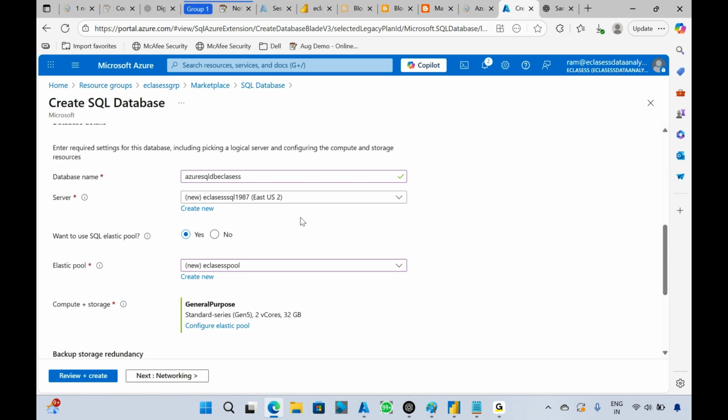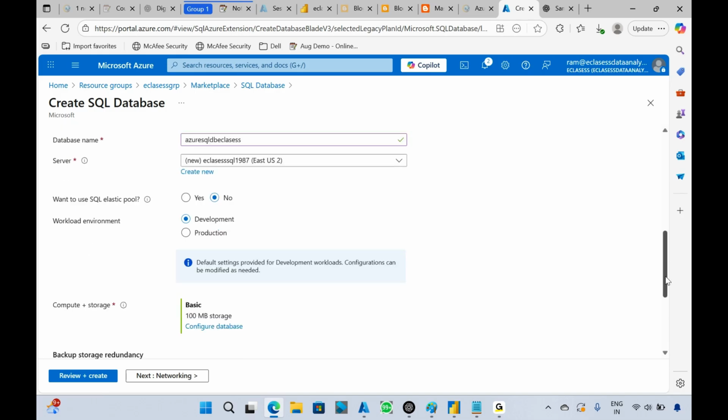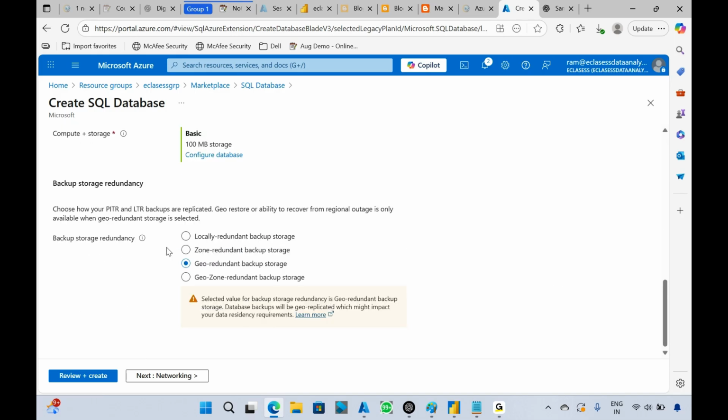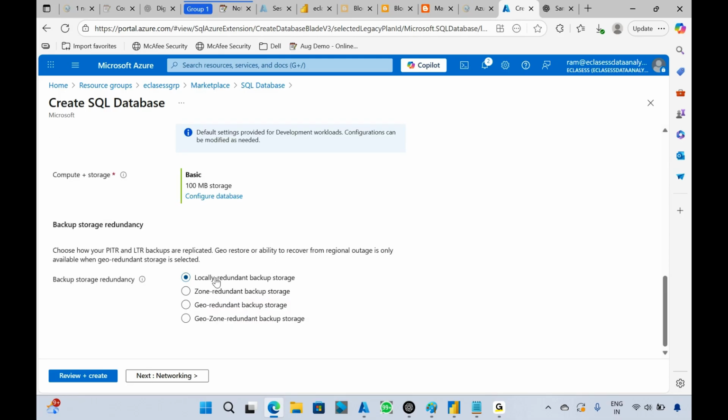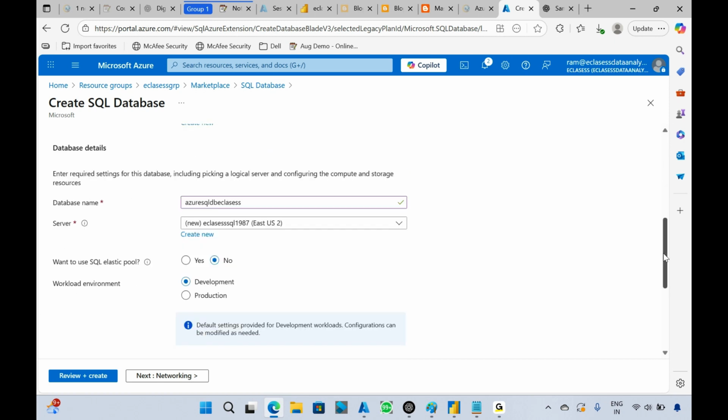But I don't want to use this pool, it's more expensive. Let's go to this basic plan. And also, for whatever data you are storing in this database, if you want to maintain backup copies, whether you want two more copies locally, in different zones, or in different geographical locations, you can select that. That is called backup redundancy. Is it clear, guys? Those are the options we have when creating an Azure SQL database.